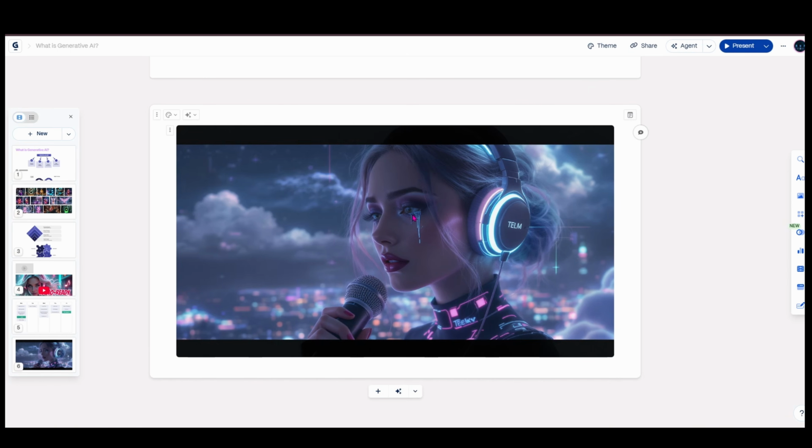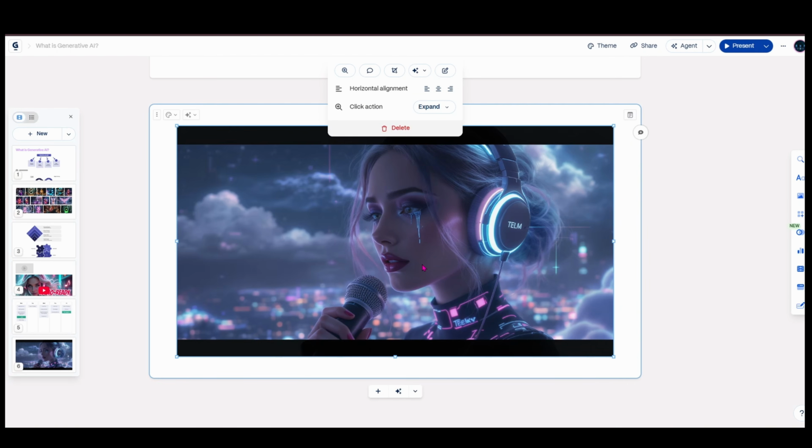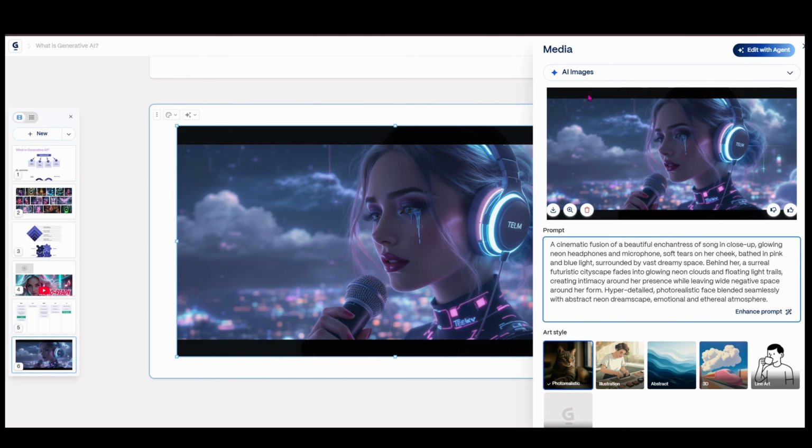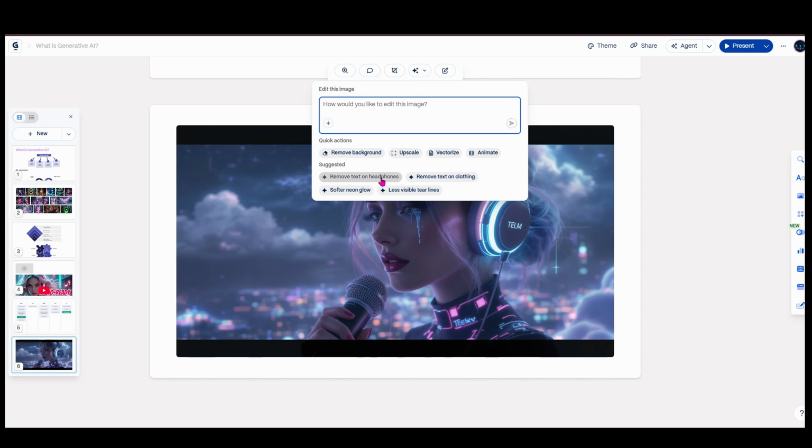And now that we have that image generated, if we click on the image inside of the card here, we can see that we have some options up at the top of the editing with AI. So if I come into the image here, I can do things that are suggested here, like removing the background, upscaling, vectorizing, but you'll see right here that I can also animate it.